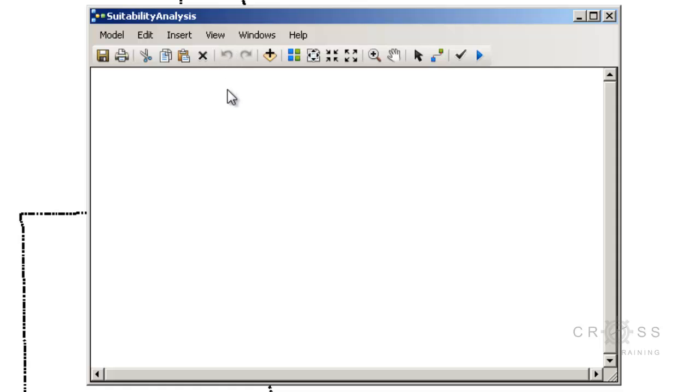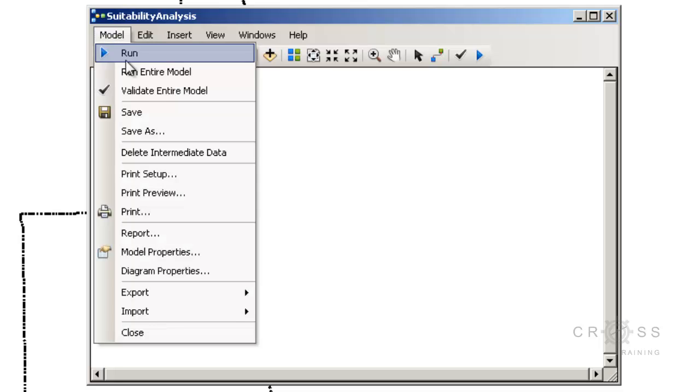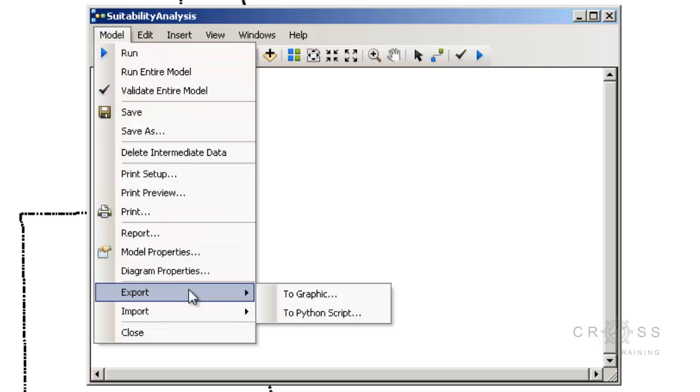If we need to export our model and share it with someone else, we certainly can do that. We can go to Model, and we can go to Export, and there's two ways that we can export our model. We can export it as a graphic, which is pretty useful if you need to include it in a PowerPoint presentation or any form of documentation. Or we can export it as a Python script. So if we want this model to be part of a larger script, we can build pieces and components of it here, export it out, and start building up a larger Python script.